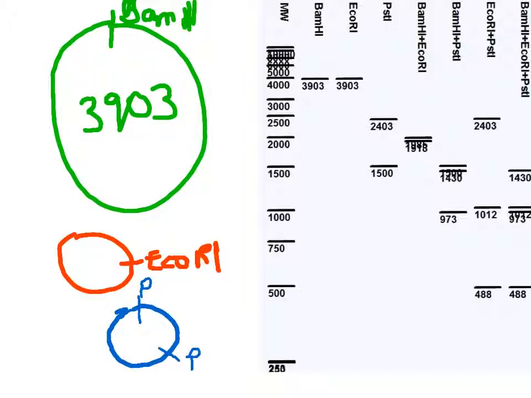And I even know how far apart they are based on the sizes of the pieces that result. So there's a short piece and a long piece. So PstI has to cut to result in a short piece, 1500, and a long piece, 2403. Now that's marks right there, if you get that much right. Okay, so if you got this far, you get marks, because you can show me the restriction map for each of the enzymes individually. Now that's not your whole job, but it's a good start.